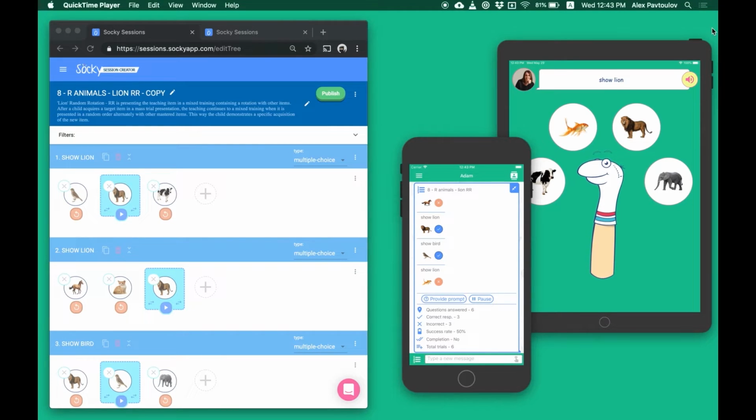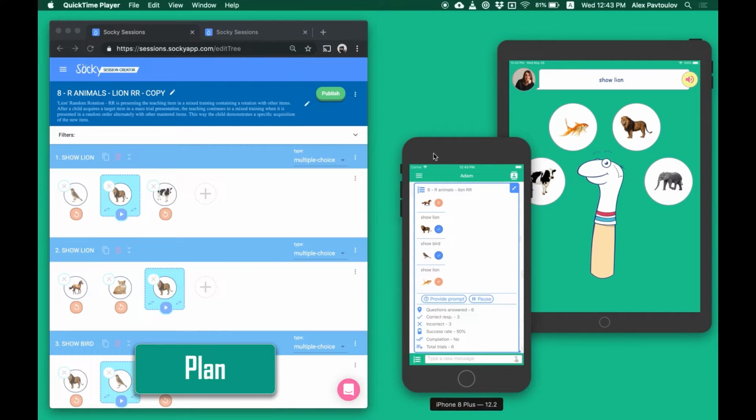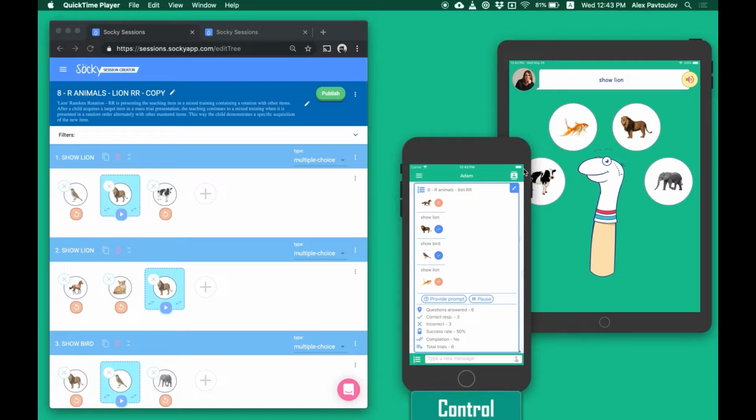Socky Platform, automating data collection using an engaging experience for the client. Here, I'll be presenting the three main components of the Socky Platform. On the left side here, you can see a place to design programs, targets, and flashcards.